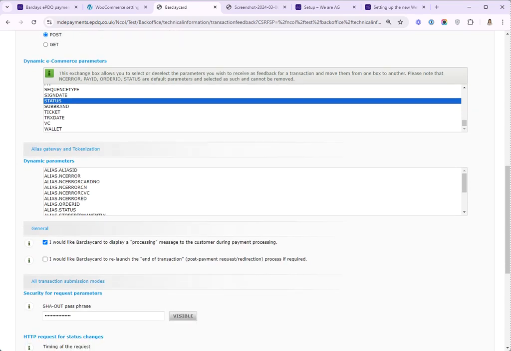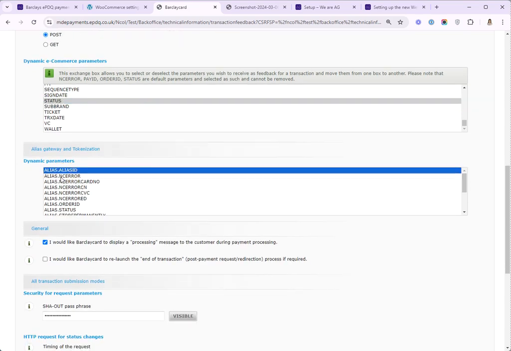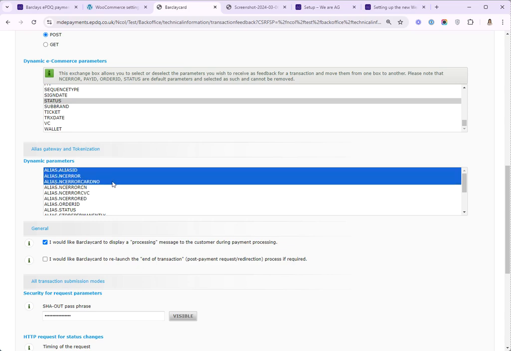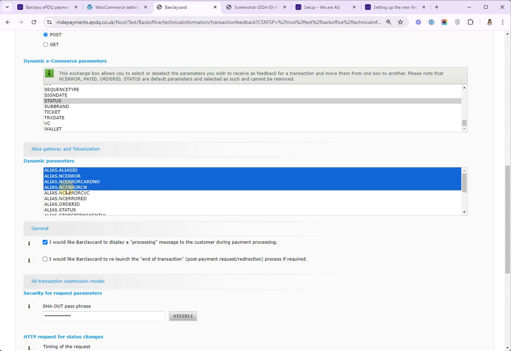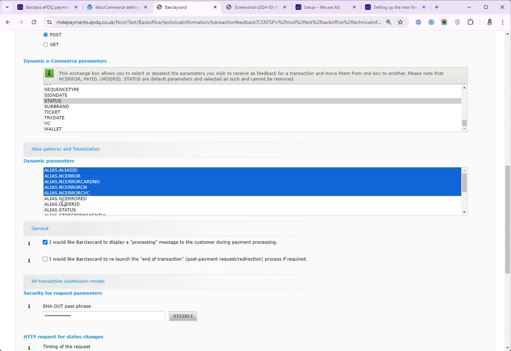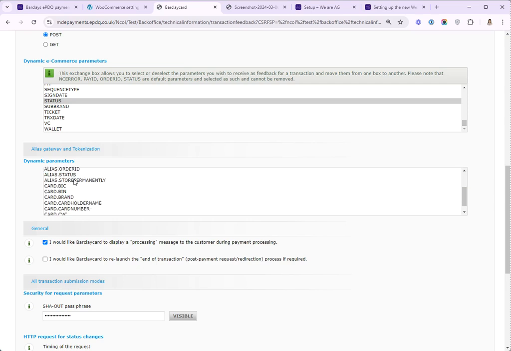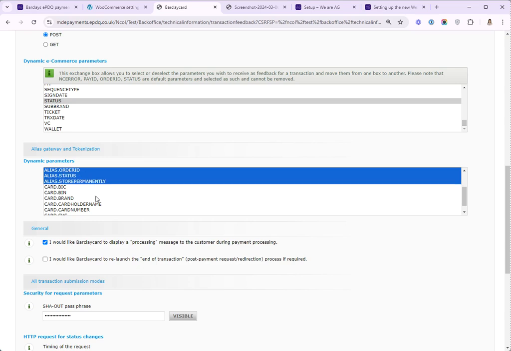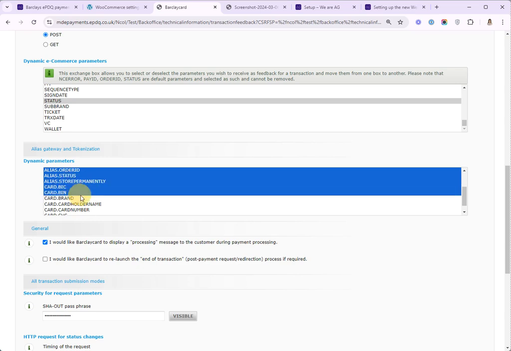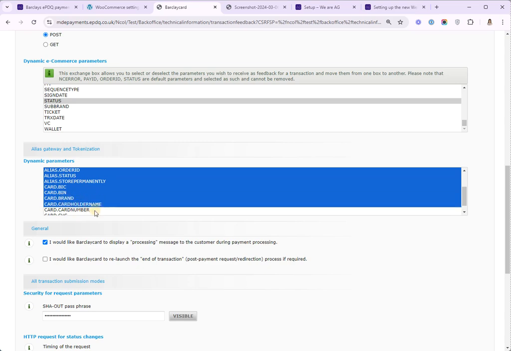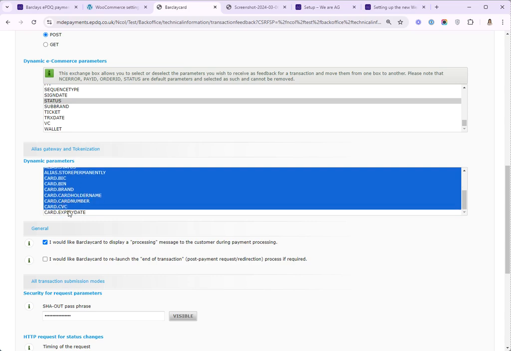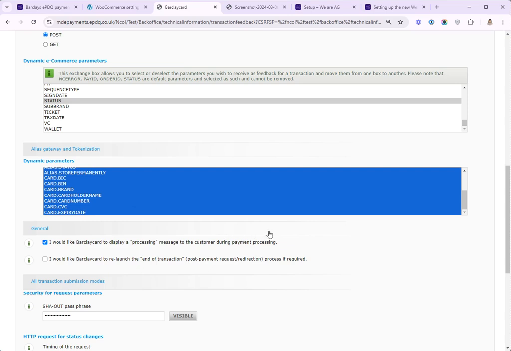Now for the dynamic parameters, let's select the items here. So alias ID, alias NCERROR, alias NCERRORCARDNO, alias NCERRORCN, alias NCERRORCVC, alias NCERRORED, and then alias orderID, alias status, alias storepermanently, card BIC, card BIN, card brand, card holder name, card number, card CVC, and then last is card expiry date.